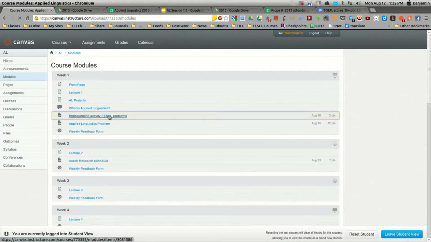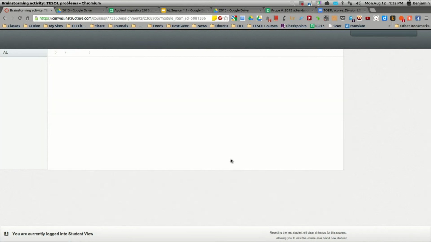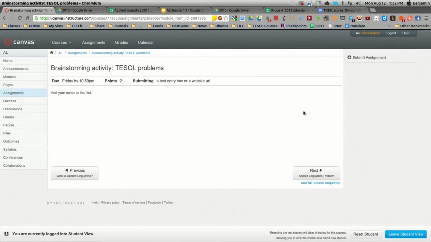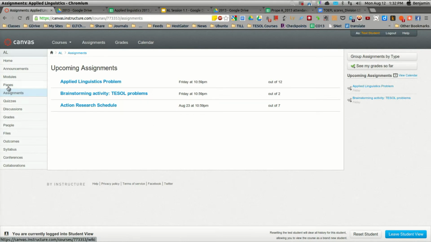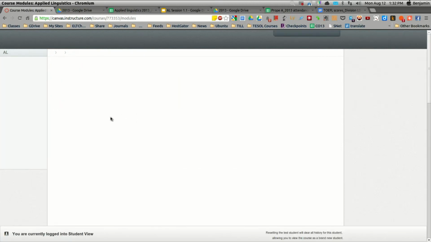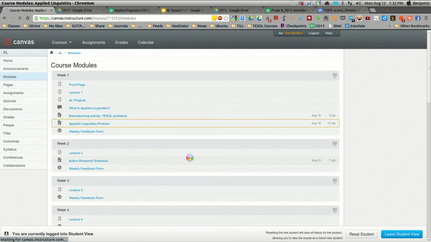The first being the brainstorming activity, and this is simply a submission of your one single problem statement that you want to focus on this semester. You'll click Submit Assignment and submit the information directly to this assignment. The other assignment, and both of them are due for Friday, but you can do them anytime this week. Going back to Modules, Applied Linguistics problem.